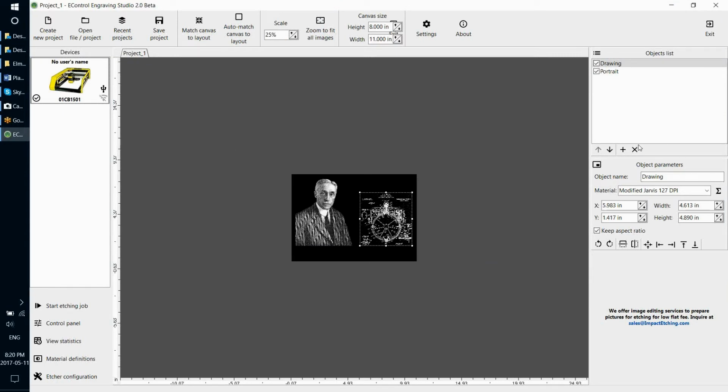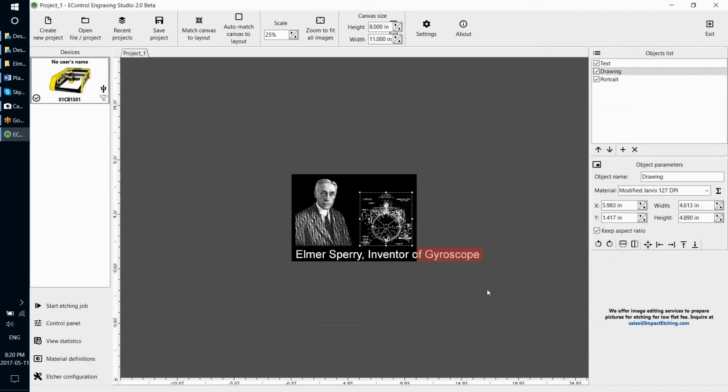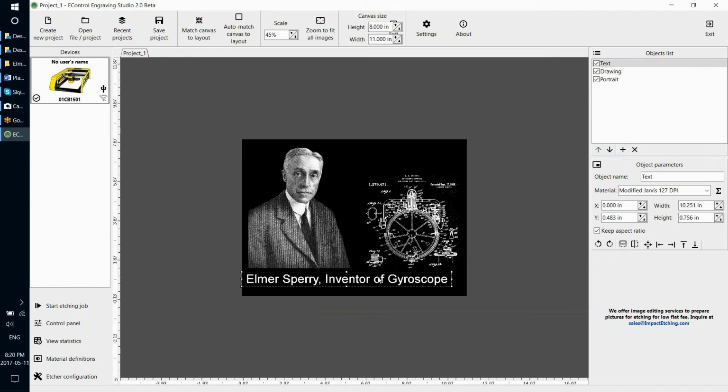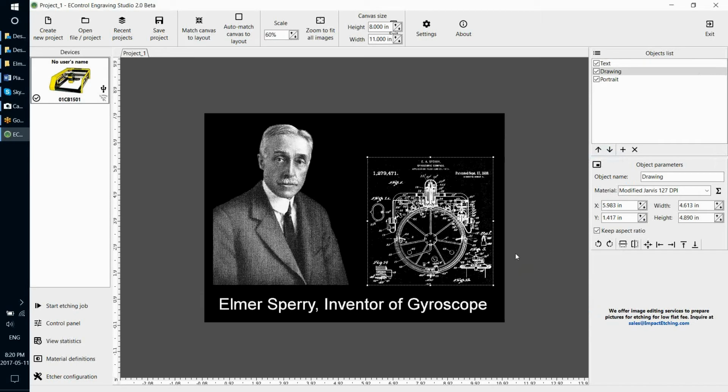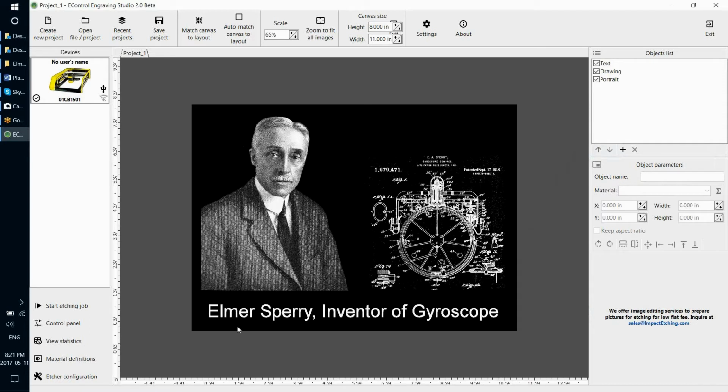Now then I also had a text. Let's try to insert it. Okay, it's always a little bit too big, but that's easy to fix. As you can see, this program is extremely convenient. So this black area is basically the area of our future etching. And now we have put together everything we wanted to put together. So portrait, the drawing of gyroscope, and the inscription or text, Elmer Sperry, inventor of gyroscope.